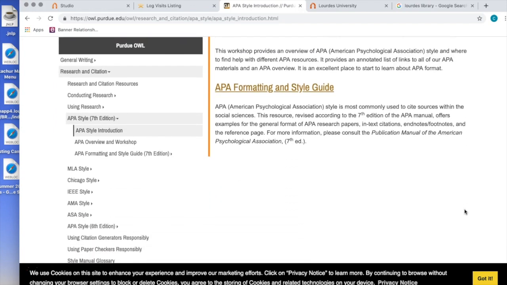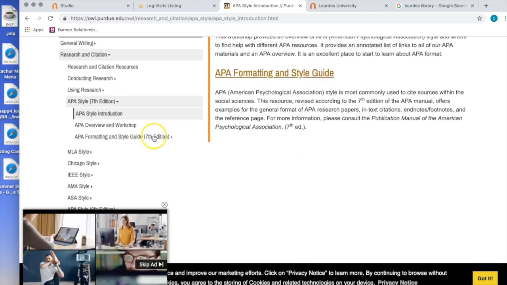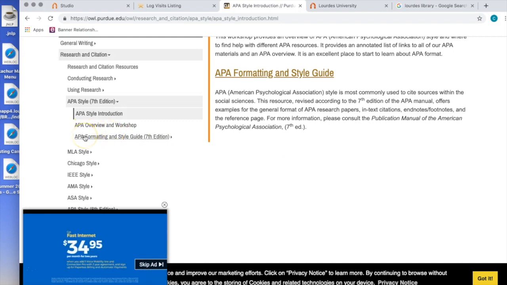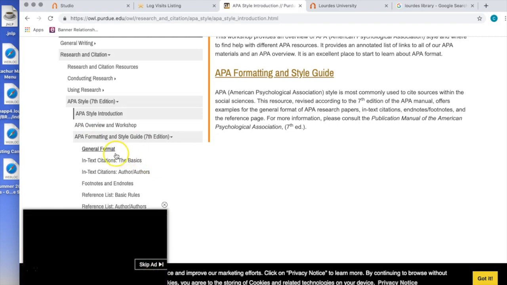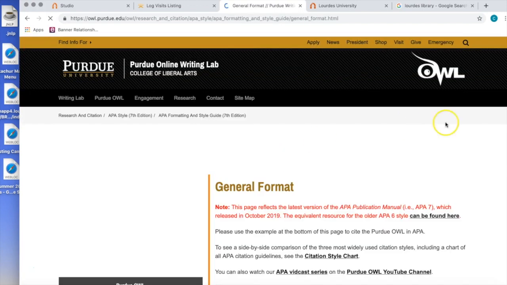Again, this just goes through all the very basic information. You'll want to click on the APA Formatting and Style Guide. For both MLA and APA, this is the thing that you'll want to click on. So again, there's the general format.